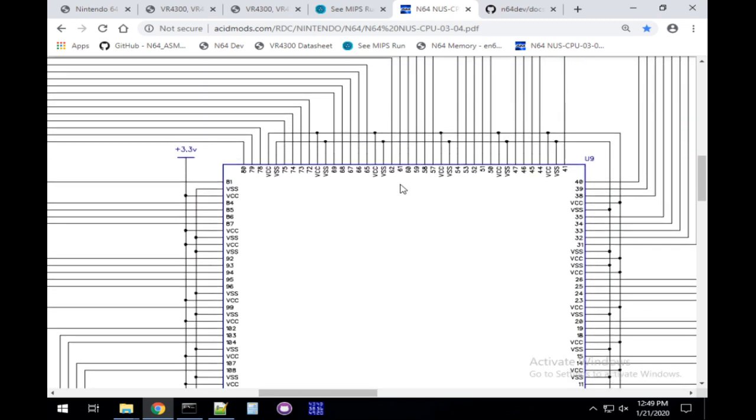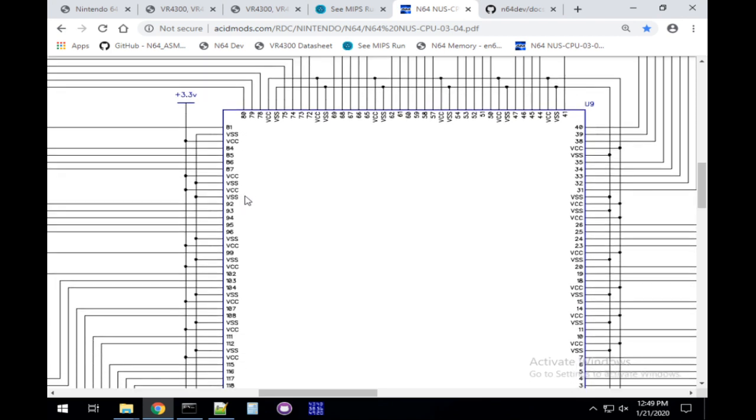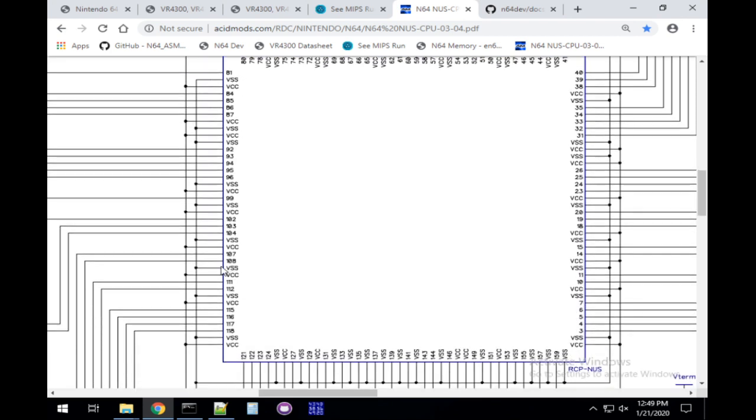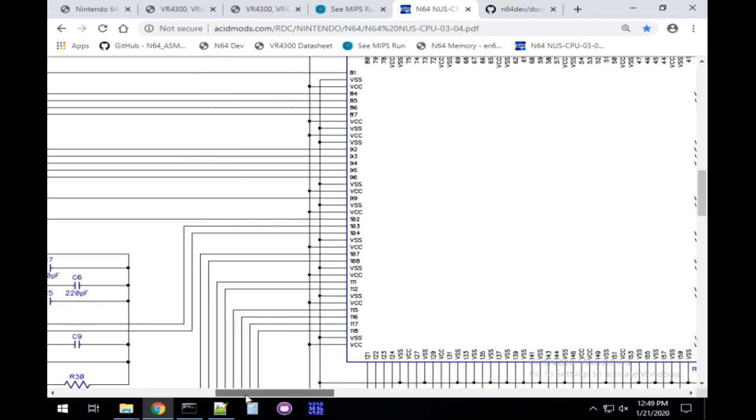So int 0 is the RCP, int 1 is not used, int 2 goes to the PIF, and we keep looking down this edge. Oh, that's the RCP.